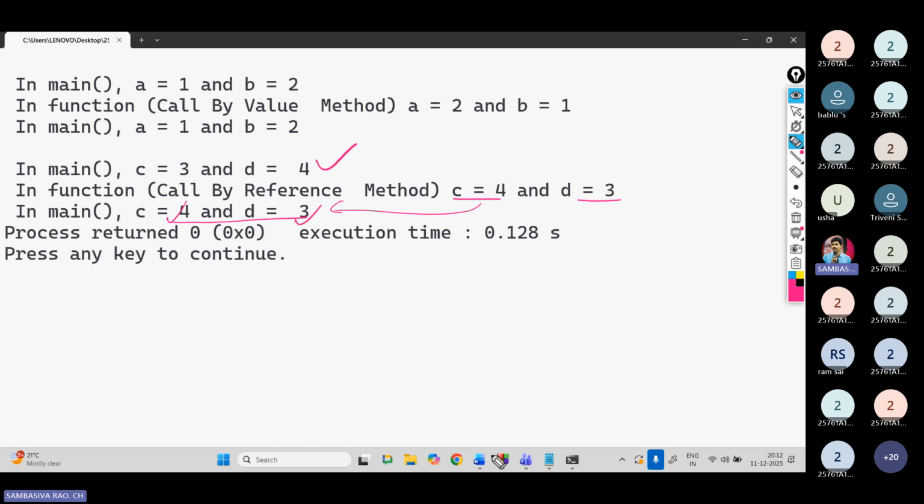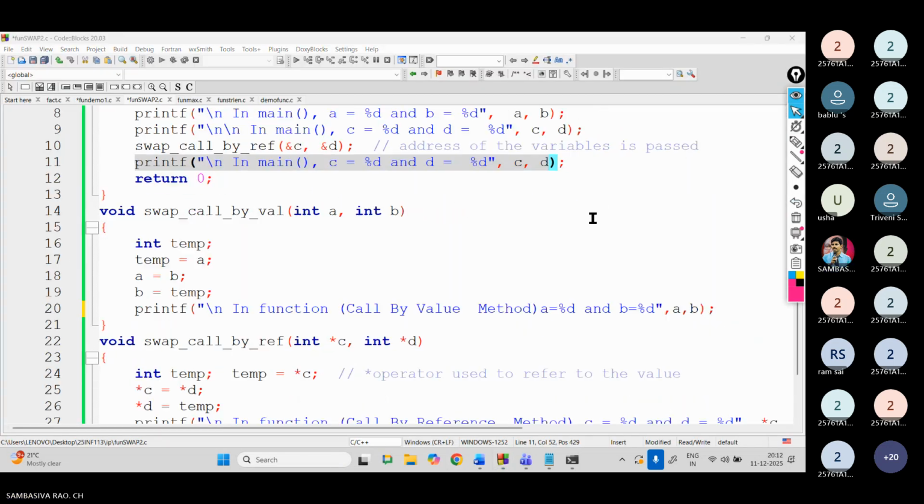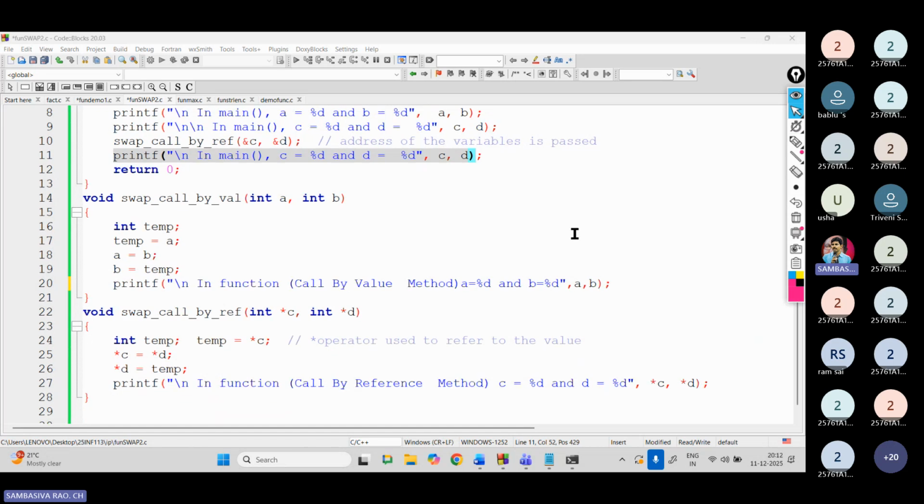So like that, we can get the reference or the communication between the main method and the other functions. This is the major issue. This is the major thing that you need to remember. In the call by value, you don't have any communication. But in the call by reference, the modified values of the variables are communicated to the main method.